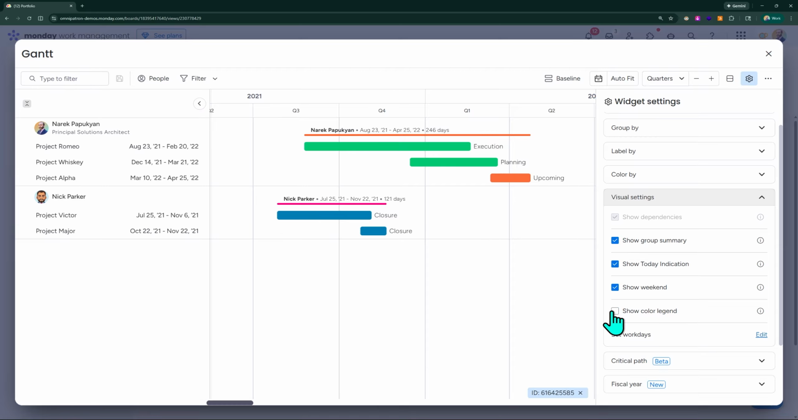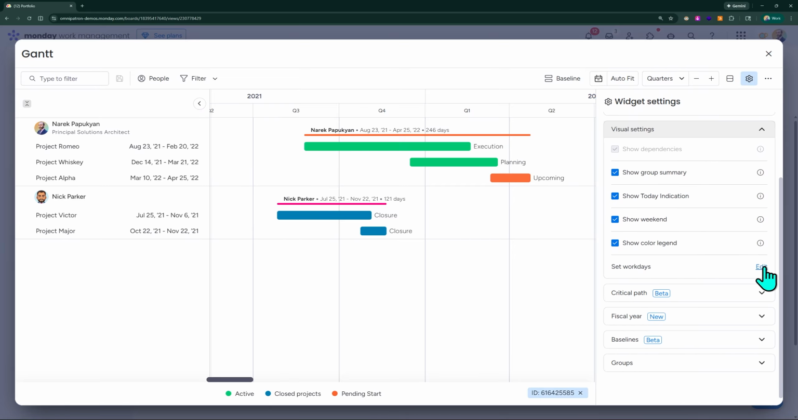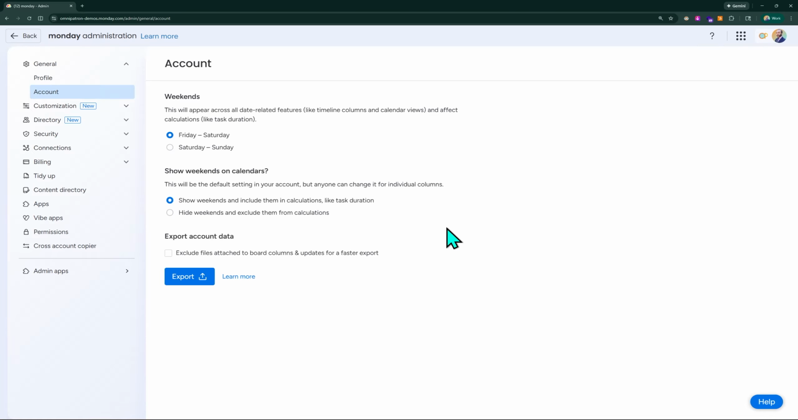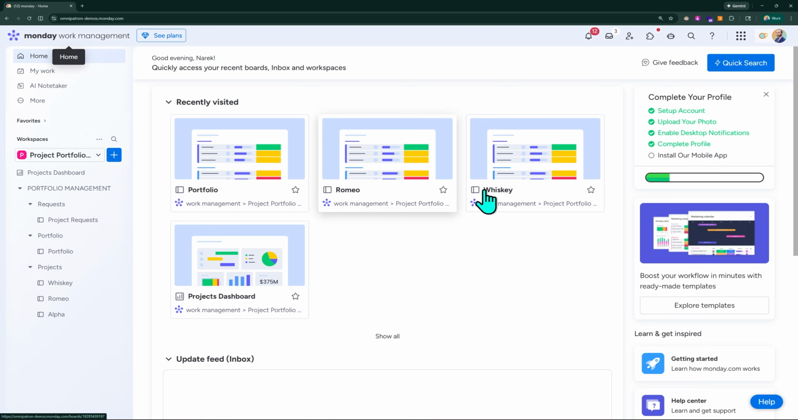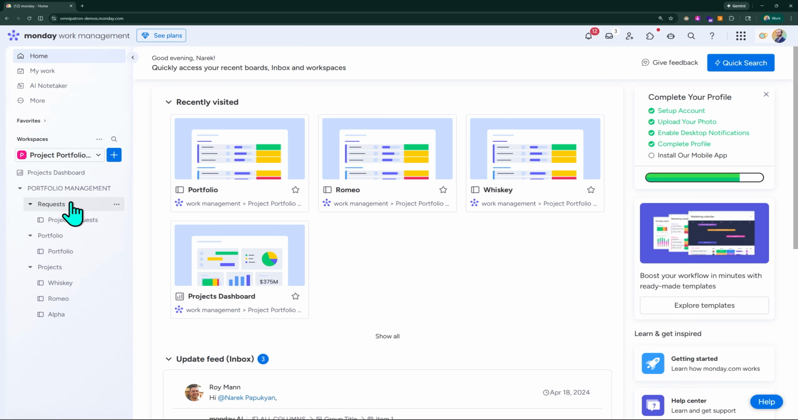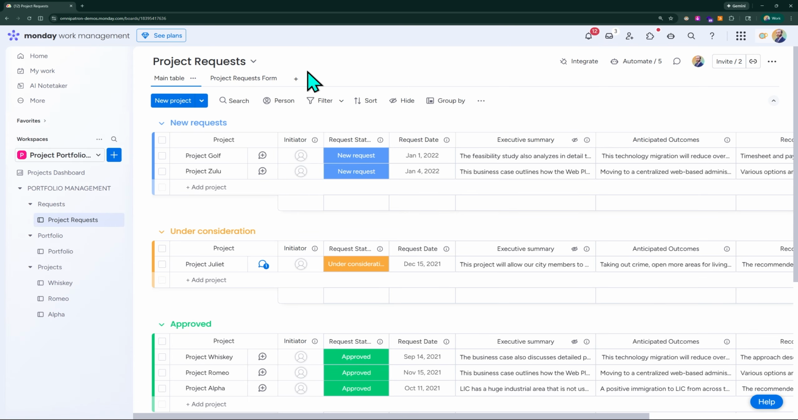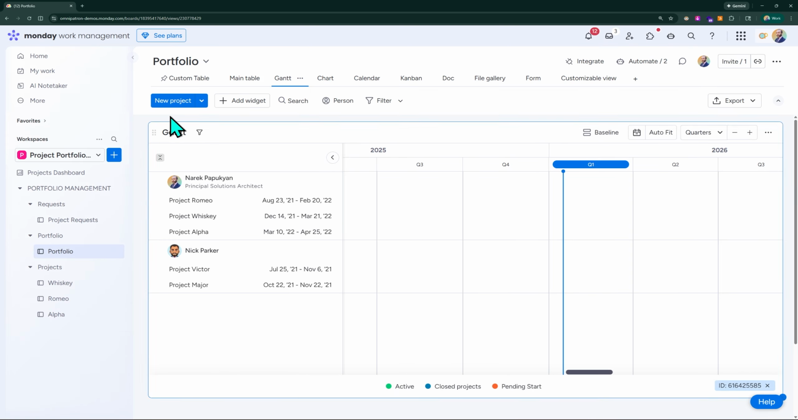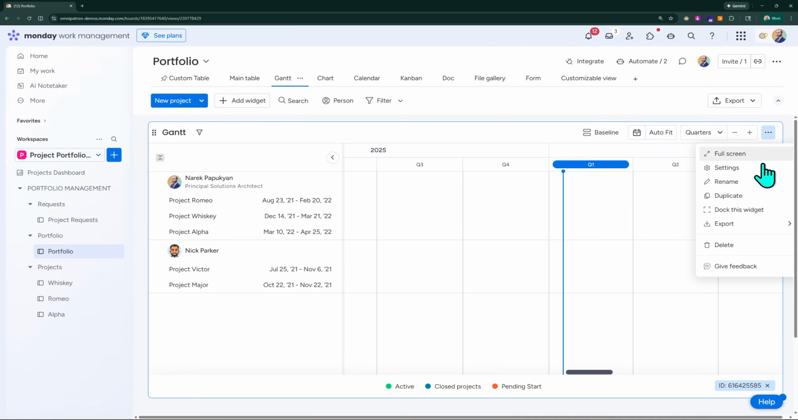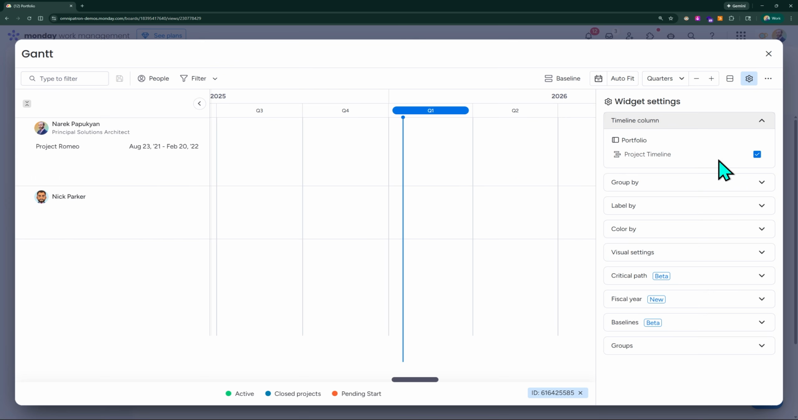Show the color legend, and that's just down there, as we could see on the bottom of the screen. And then we could set the work days. If we wanted to edit this, yep, and see exactly, it goes into our profile account so that we could set how do we want the week to show up and whether we want weekends to be included or not. So it's super helpful that Monday already does that. So you could just kind of jump to there. So let's go back. Where were we? Into portfolio, Gantt, open the settings back up.